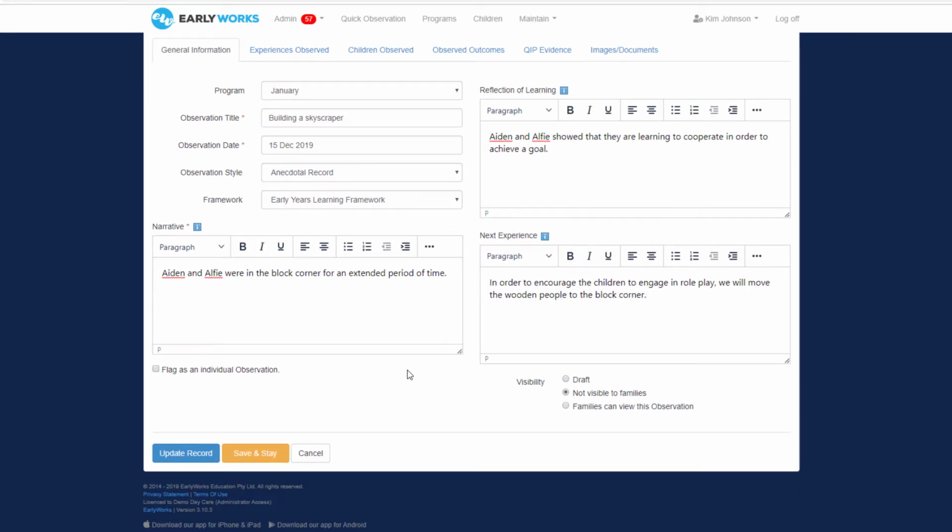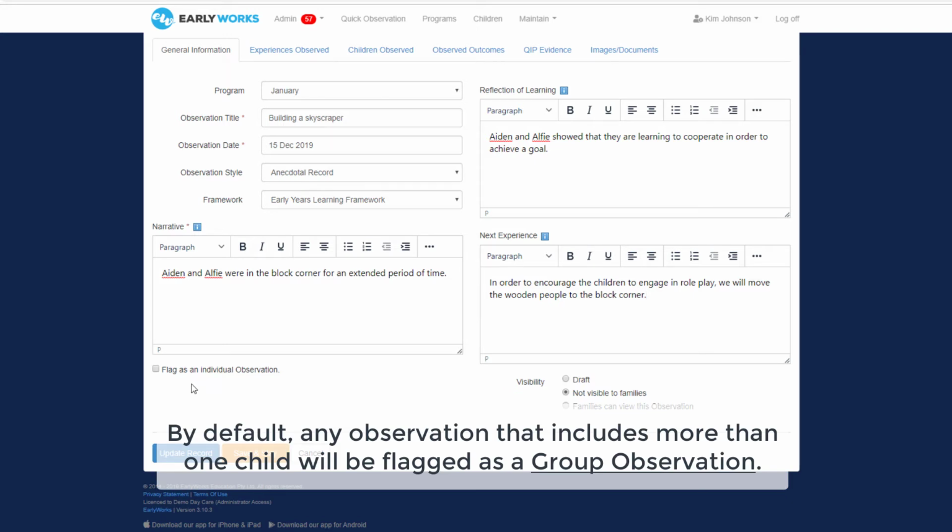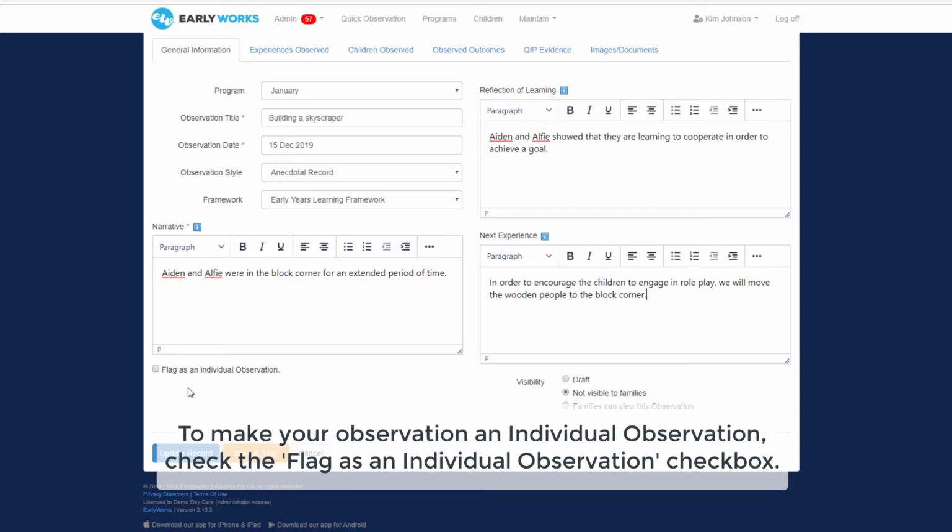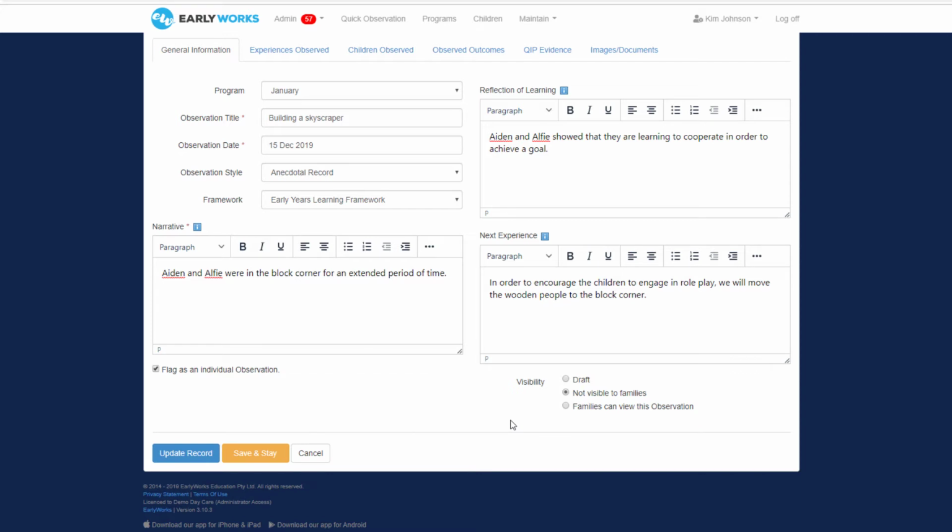Another couple of things I need to attend to before we move on to the next tab. The first one is Early Works will by default, if we're observing more than one child, register the observation as a group observation. If I want to register this as an individual observation, I just click on that box. Then I've got some visibility options. If I haven't got time to finish the observation now, I would save it as a draft and families can't see a draft. I can keep it not visible to families, or I can make it so that families can view the observation. At the end of the observation, I would make it visible to the families, but for now, we'll just keep it not visible while we're working on it.